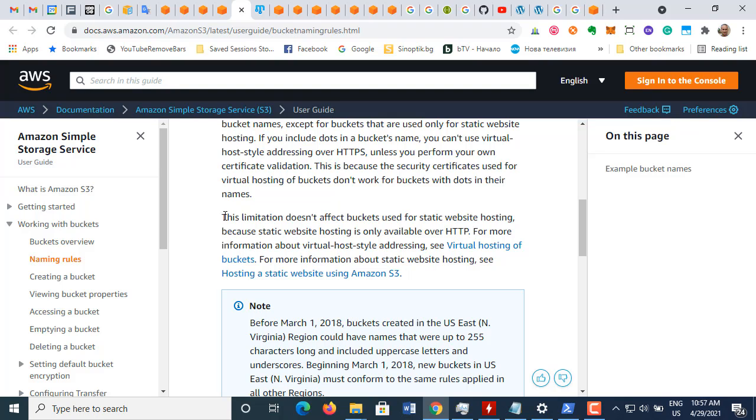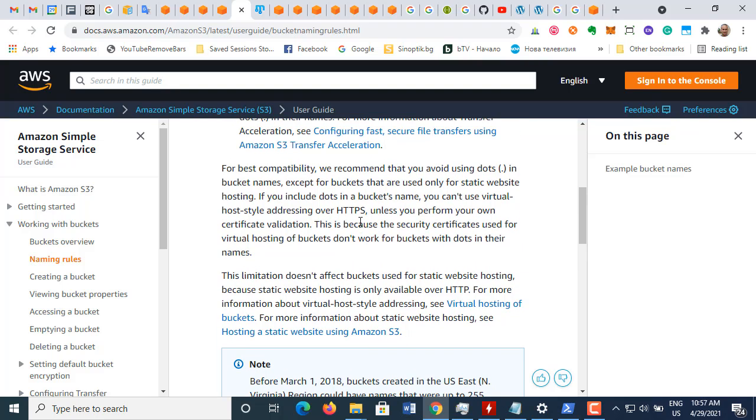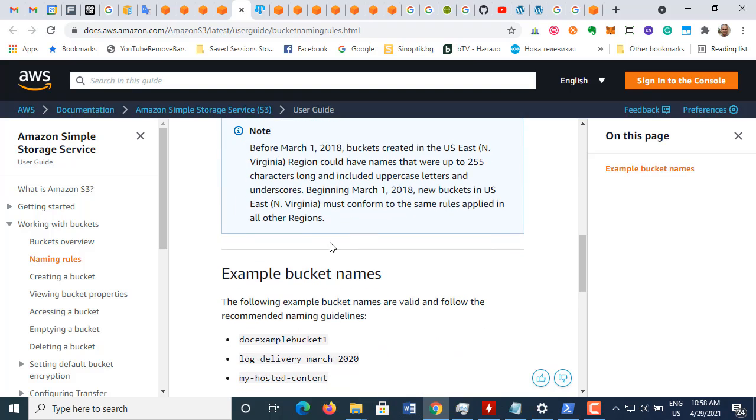This limitation doesn't affect buckets used for static website hosting because static website hosting is only available over HTTP. For more information about virtual host style addressing, see virtual host and so on. For best compatibility, we recommend that you avoid using dots in the bucket names except for buckets that are used only for static website hosting. If you include dots in a bucket's name, you can't use virtual host style addressing over HTTPS, okay, because of the HTTPS. Example bucket names.